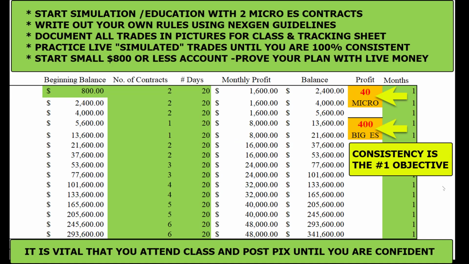So with that, and this is the same thing you're going to hear in our videos all the time: start with the simulator, work on your education, write out your rules, document your trades in pictures, practice on a live account, practice simulated trades during the day, and then market replay trades in the afternoon, and prove to yourself that you can be consistent using the rules.